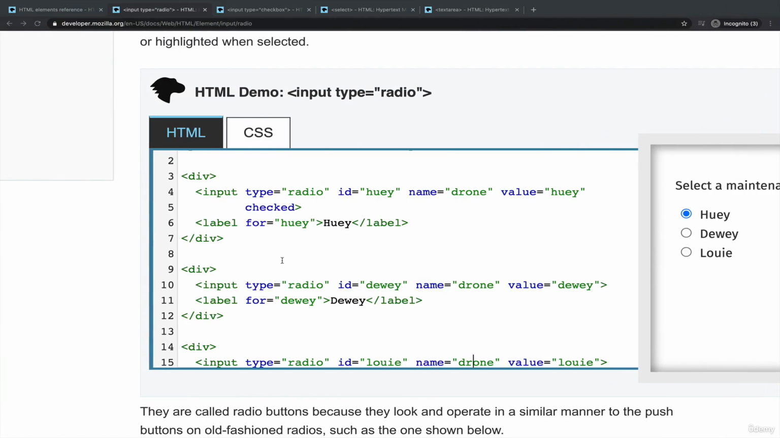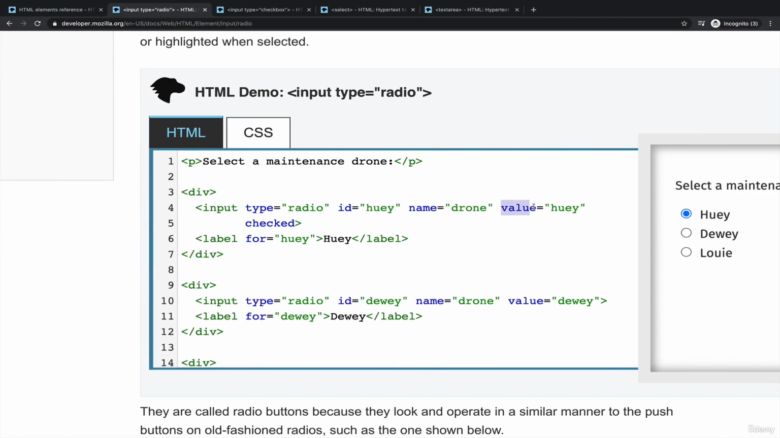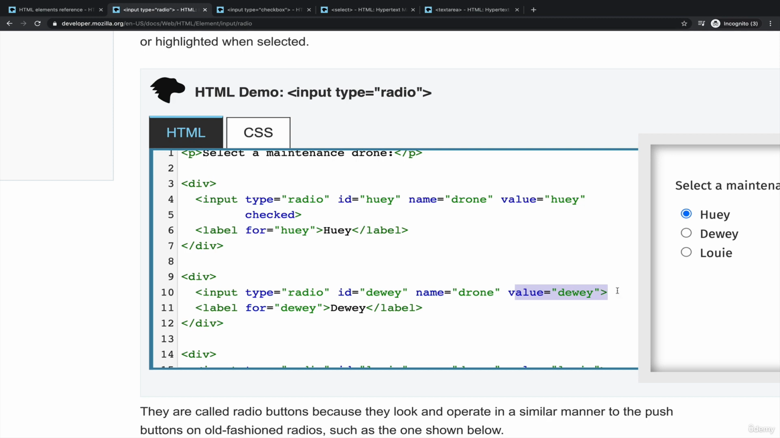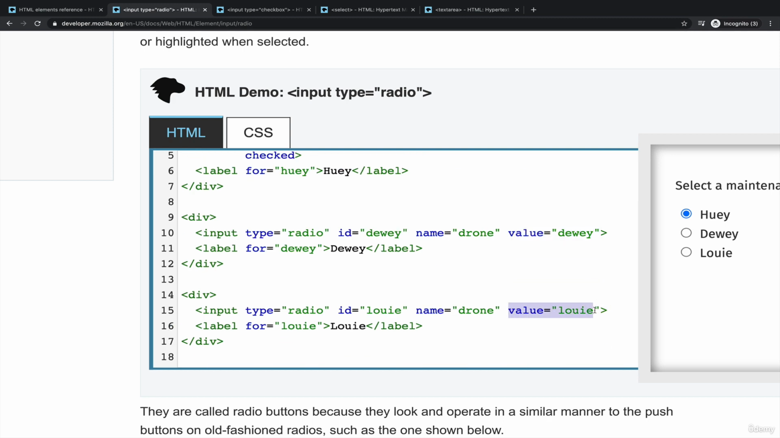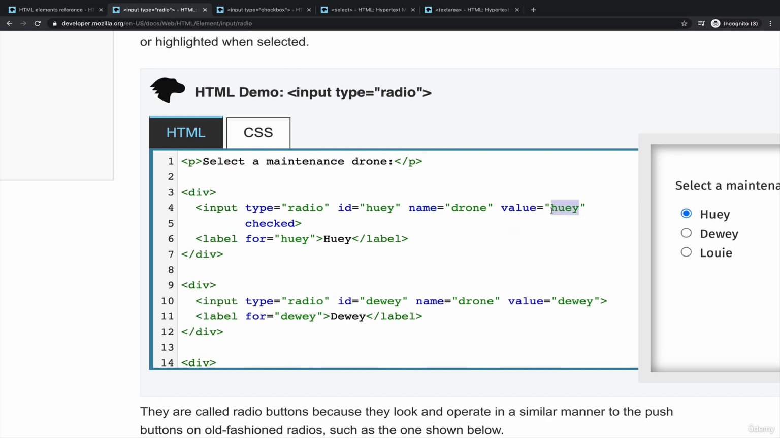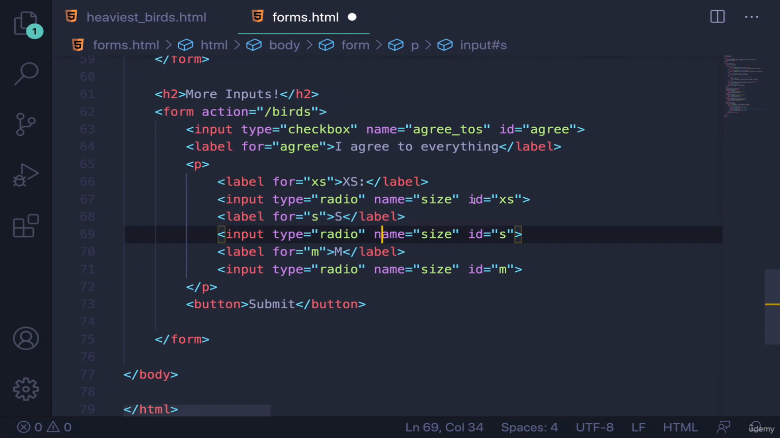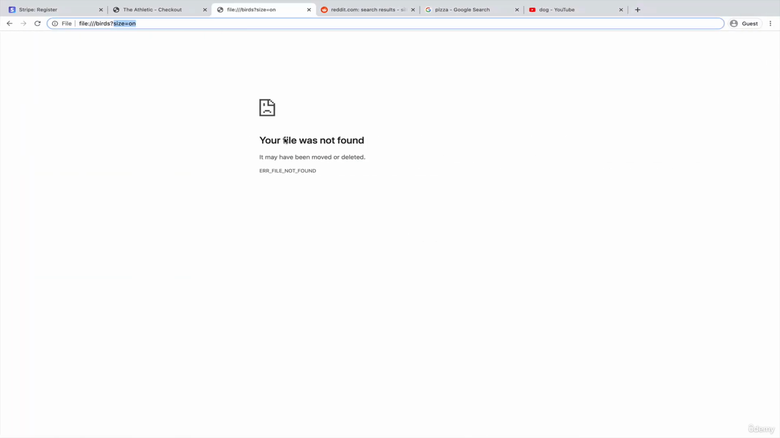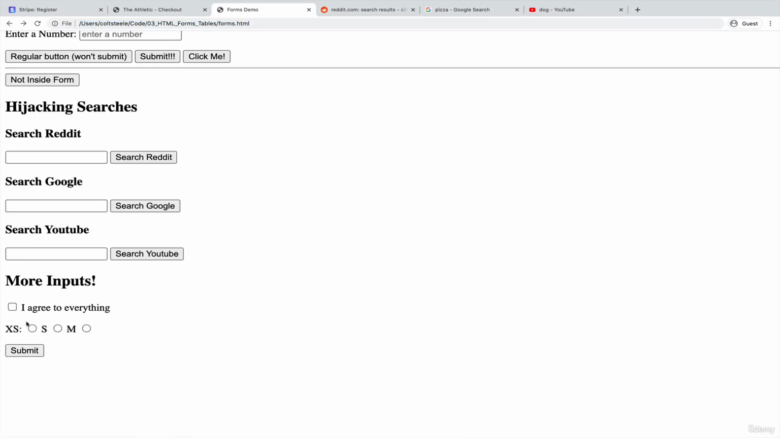And to do that, we have to add on a particular attribute called value. So whatever we have in this value is not going to be displayed to a user. Instead, it's just what is sent through when the form is submitted. So as an example, here I could put value of LOLOL like that. I refresh this page. We don't see that anywhere.